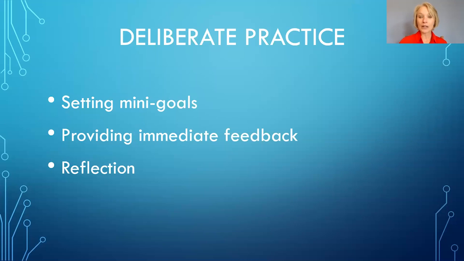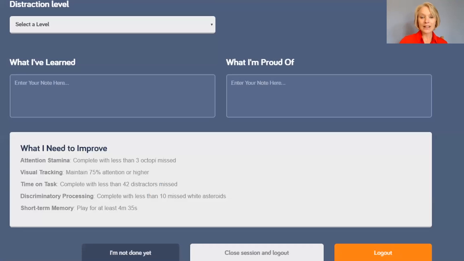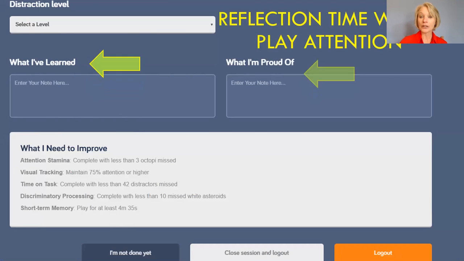Then we also know that reflection is important. Reflection is usually done at the end of a good session. And reflection is built into Play Attention. We have a journal that will pop up after the session, and it will ask you, what did you learn today? What were you proud of? And also it will ask you what you need to improve. Now, Sheer Genius auto-populates the mini goals under what you need to improve, but it's time to reflect on what you've learned and what you're proud of so that you can assimilate this new knowledge. And then the next time you log in, this is going to pop up to provide you with review.